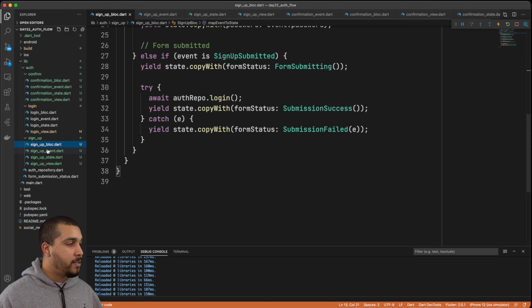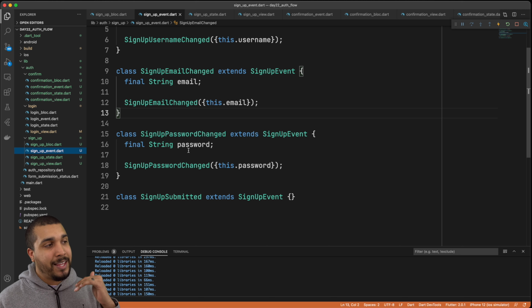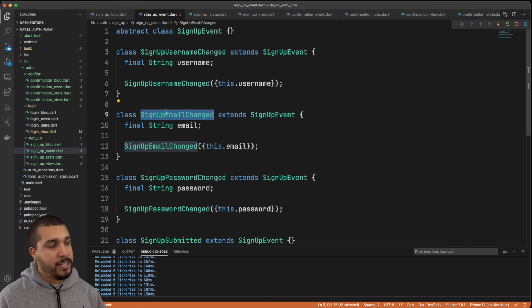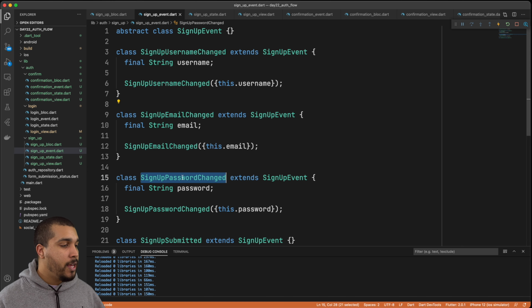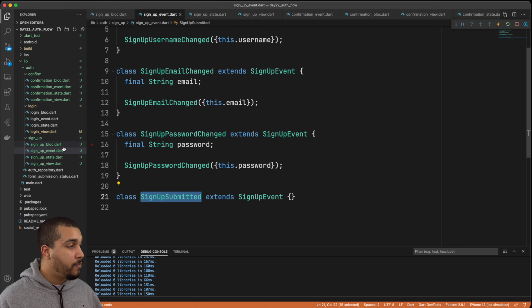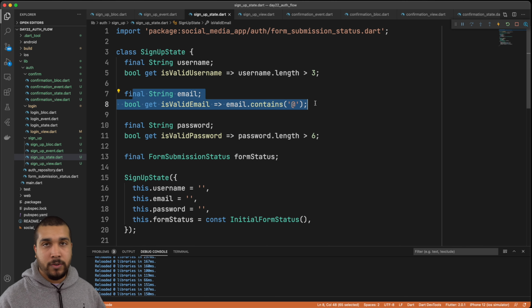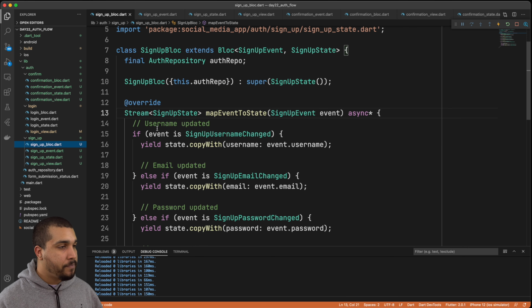Now the sign up is pretty much everything that I addressed, but with an additional field, right? So the sign up event is going to have the username change, the email change. That's the important one that was switched, and then the password change, and then we still have the submitted. State, all the same stuff, except we added email to everything that the login already has. Block, pretty much the same thing, right? The sign up event, sign up state.